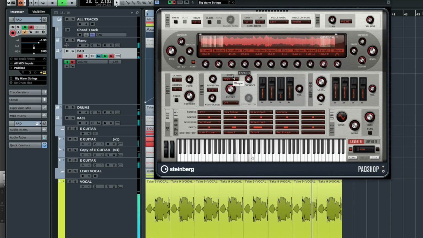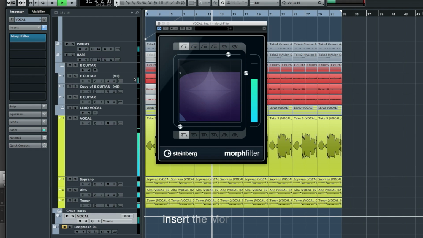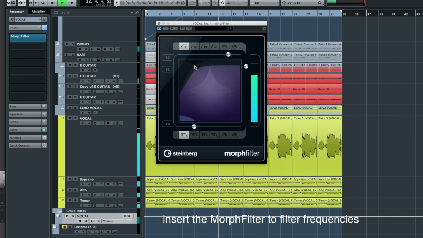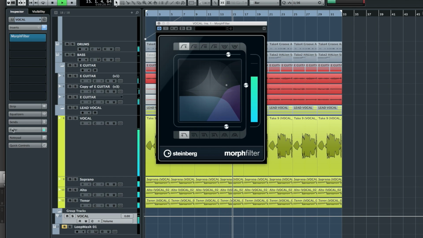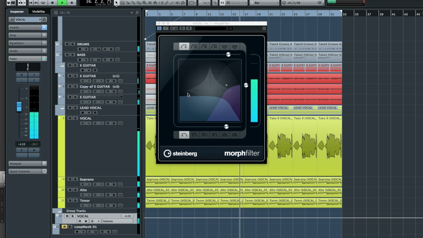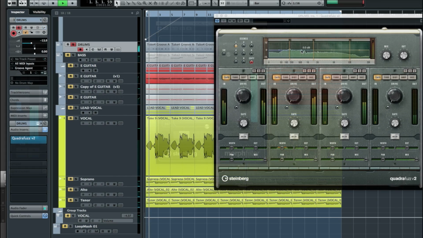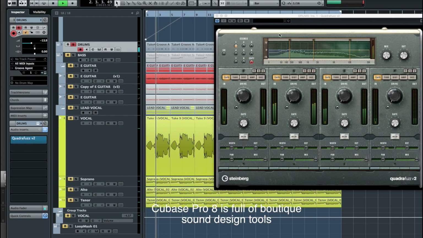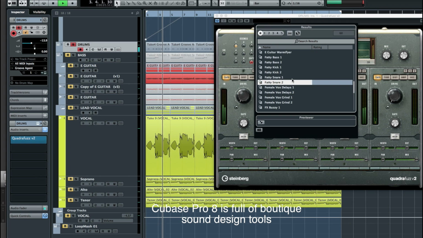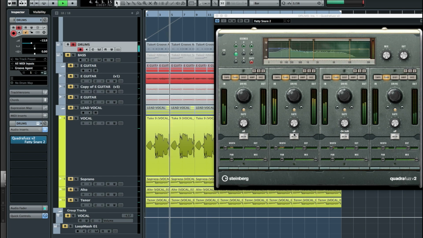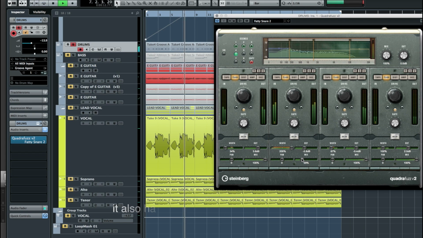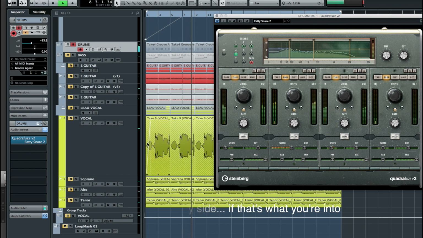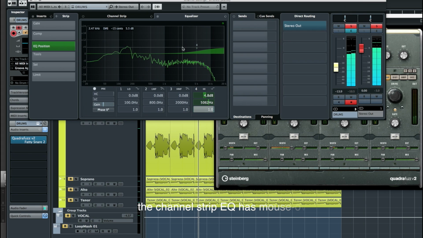There are also some really creative filters that we can use as effects inserts over the top of tracks. The morph filter is a great example. Pick up on the circle in the middle and move it around to graphically start introducing filters over your tracks. Use Quadrifuzz 2 to add distorted warmth and width over multiband frequencies.